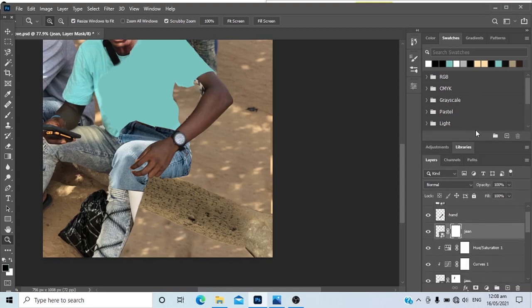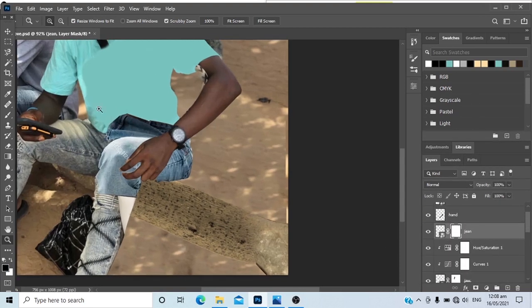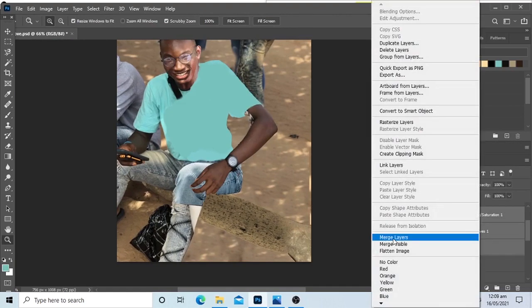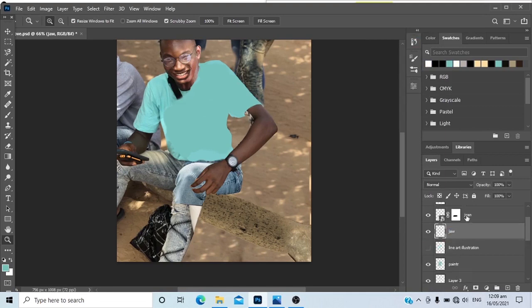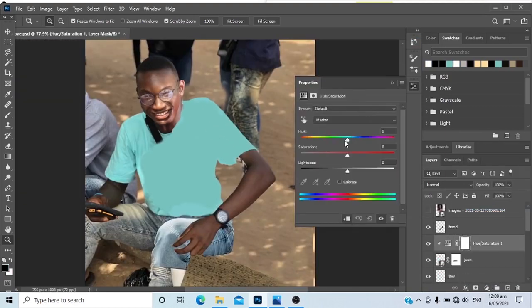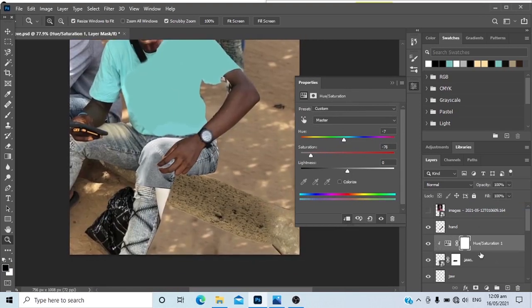Next, we need materials added to the shed. But now we remove our liner, so we have to use the layer mask. We have to use the material. So we're going to upload a picture of a material and just put it here. And we're going to click Alt and select the layer of the shed.